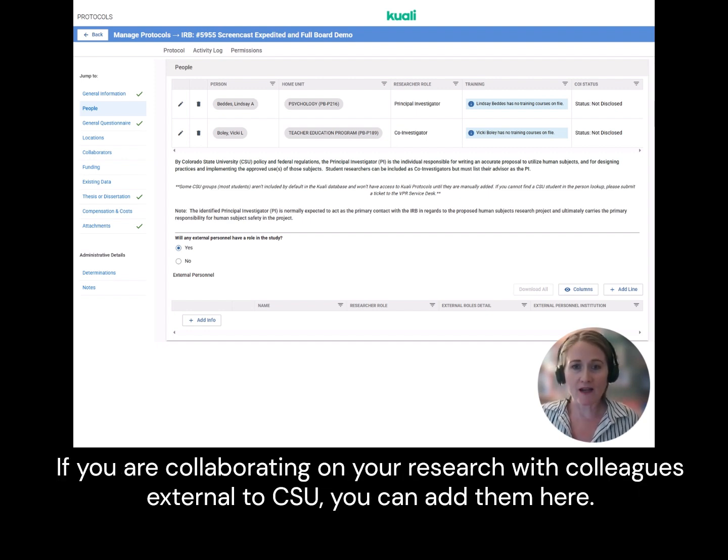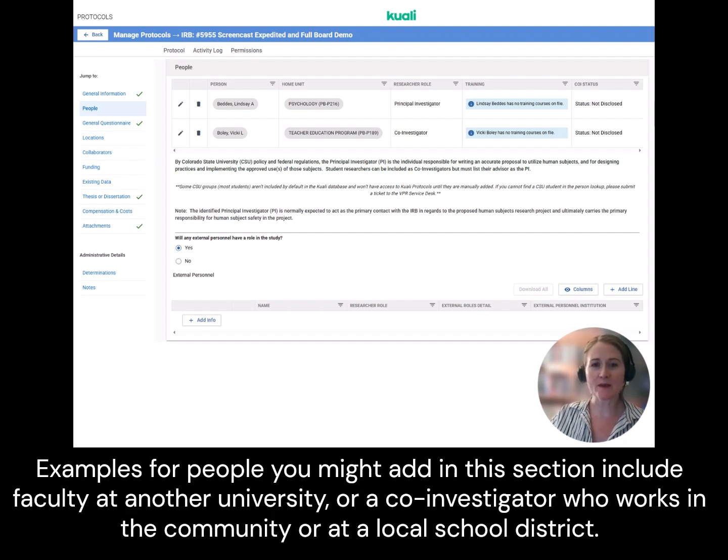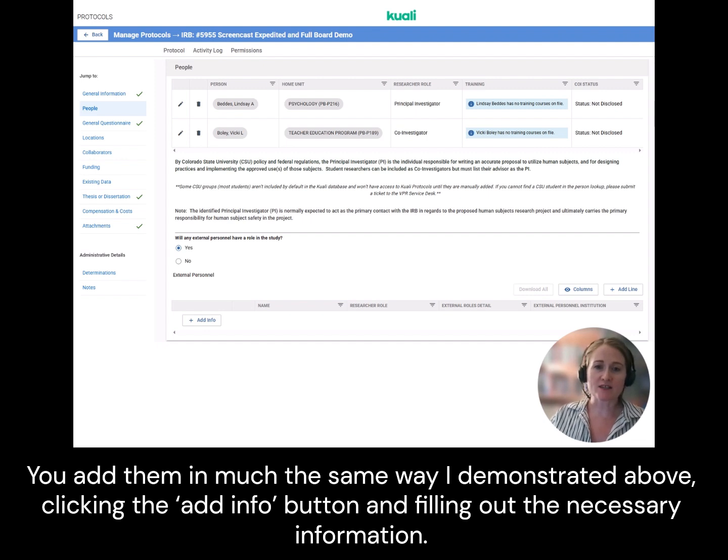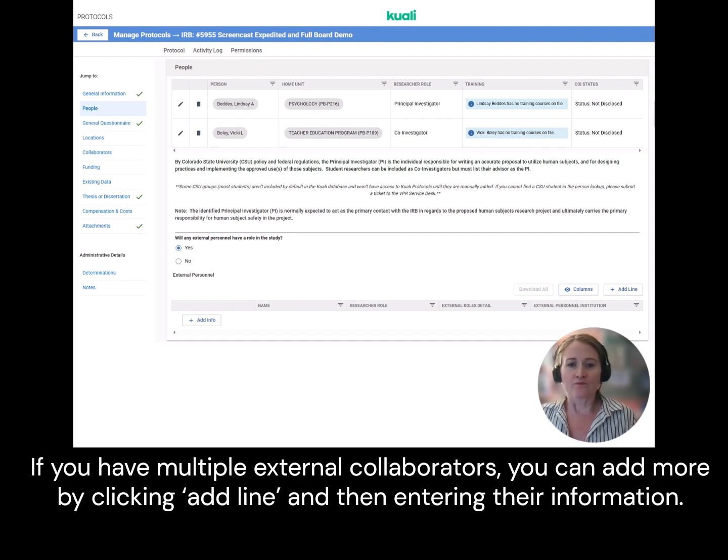If you are collaborating on your research with colleagues external to CSU Pueblo, you can add them here. Examples for people you might add in this section include faculty at another university, or a co-investigator who works in the community or at a local school district. You add them in much the same way I demonstrated above, clicking the Add Info button and filling out the necessary information. If you have multiple external collaborators, you can add more by clicking the Add line and then entering their information.